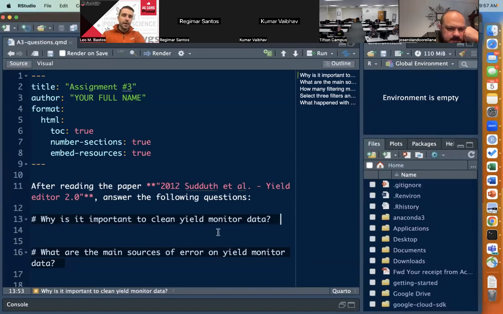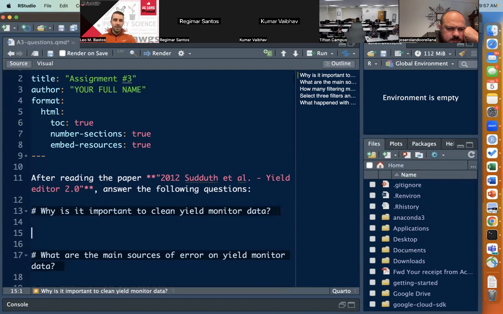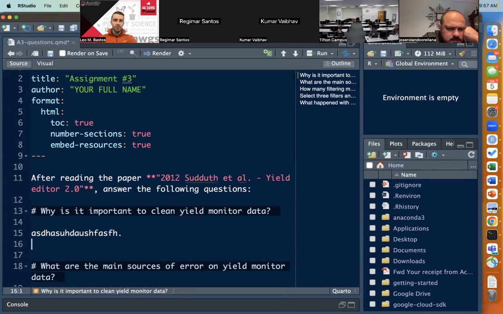How you would break a line is basically by giving two white spaces and then hitting return. Let's say I'm writing something here, and if I just hit return, this is not going to break the line when it renders. You need to give it two white spaces, and that breaks the line.